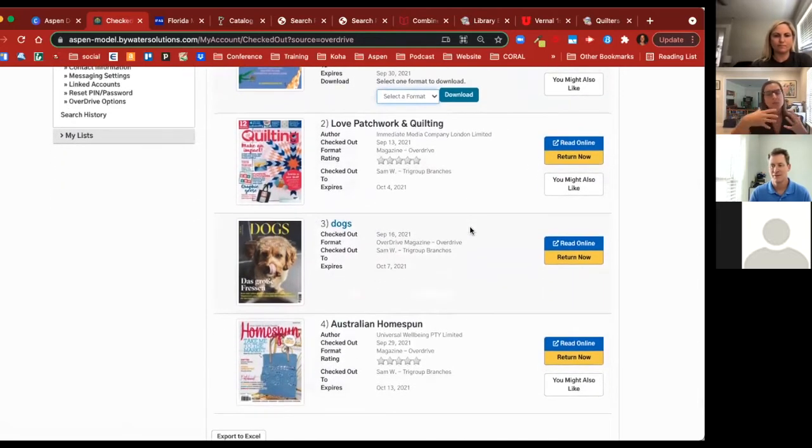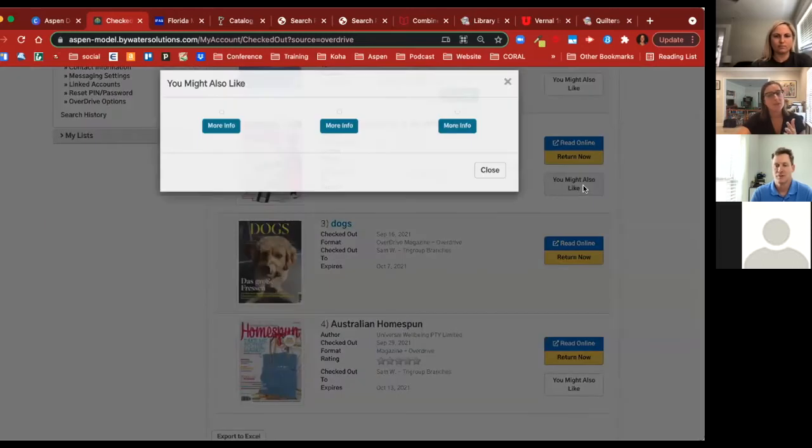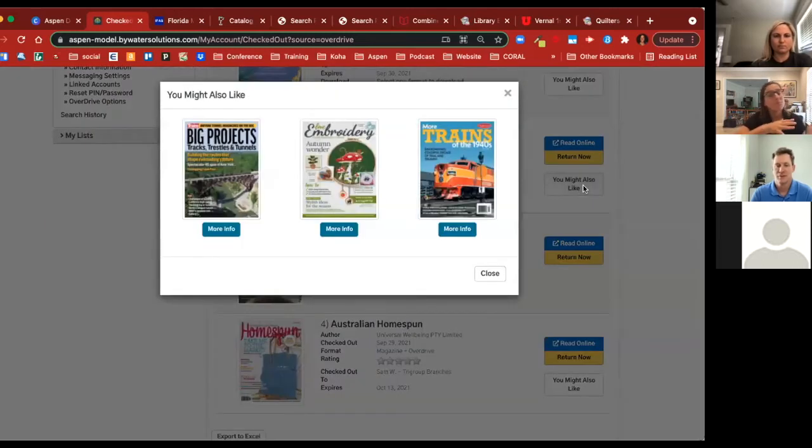Now, some really strong features with Aspen is the option for your users to get suggestions. You're going to see these all throughout Aspen Discovery. And here's one example where you get the "you might also like." What this will do is provide 3 recommendations for other titles that the user might be interested in, and they can jump in and explore more of that.